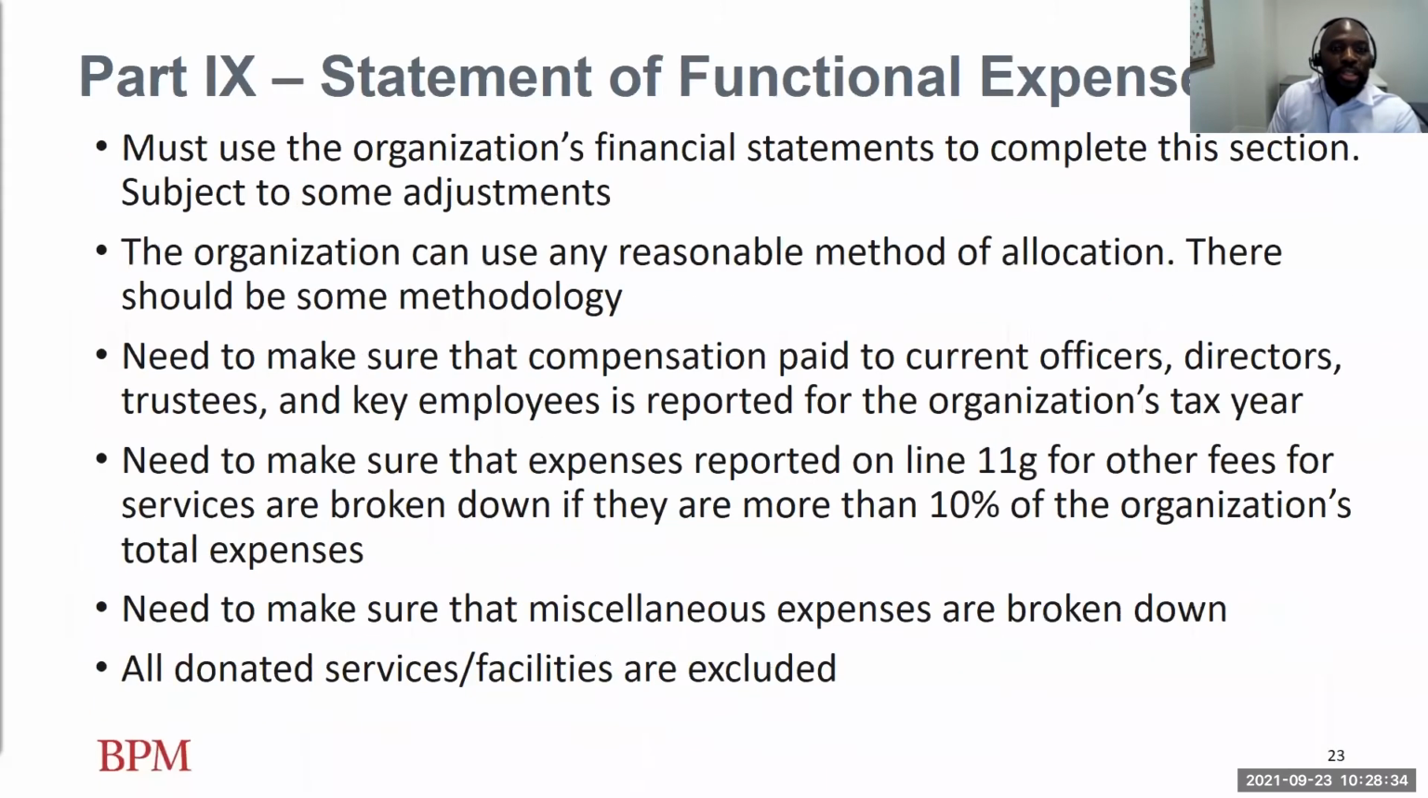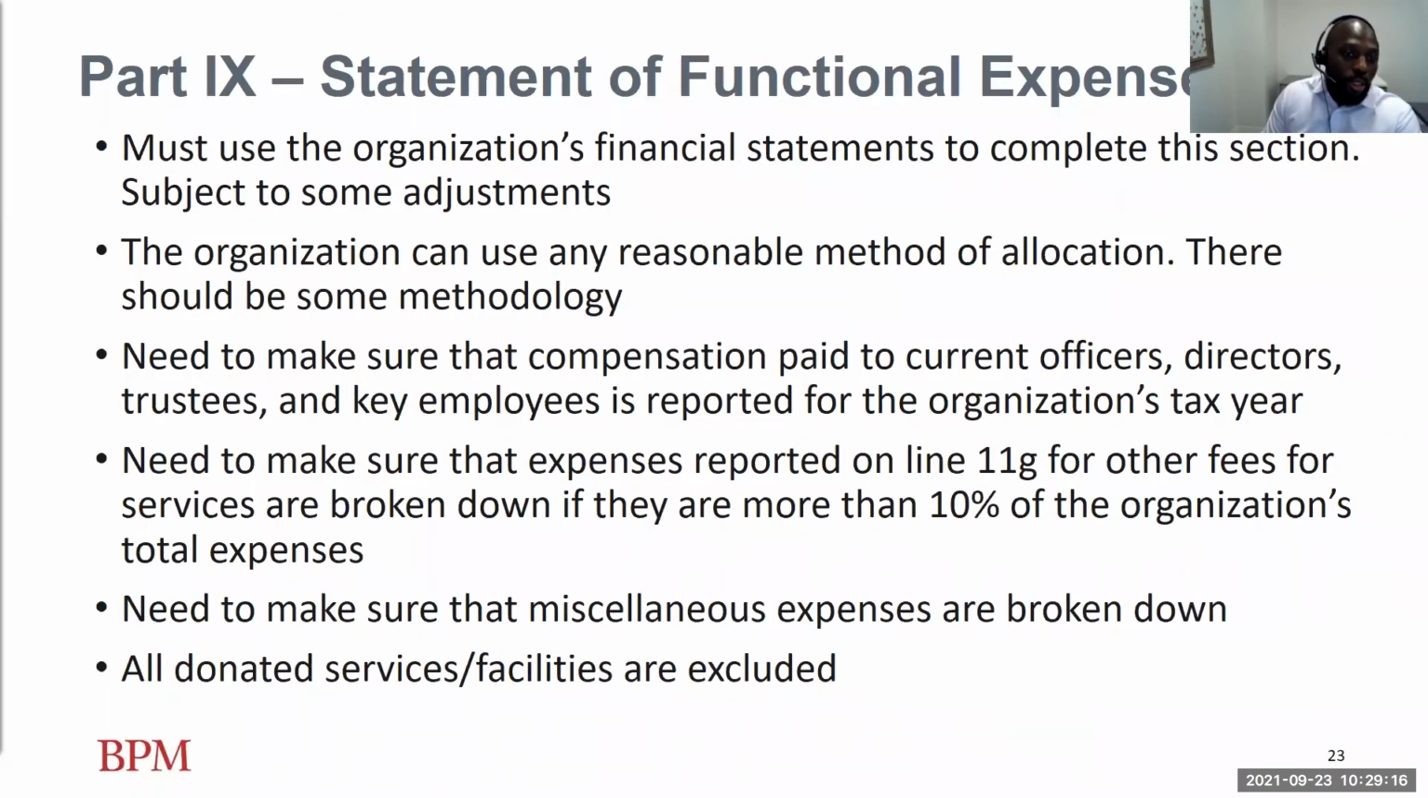Next slide, please. Part 9 is your statement of functional expense. This is basically your financial statement. As you all know, on the financial statement, the functional expense is provided as part of your financial data. So we typically use what's on the financial statement to complete this section. But there's some adjustment that we need to make when it comes to compensation, which gets broken out further. Now, on part 9, expenses get broken out between program expense, management and general, and then your fundraising activities. This is only for 501(c)(3)s and 501(c)(4)s. But for other exempt organizations, those expenses all get totaled into one column. You don't need to break them out into program, fundraising, or management and general.